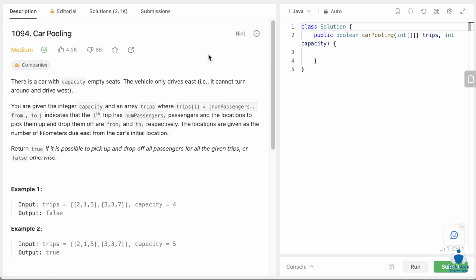Today we're going to talk about the carpooling problem, which is another interesting problem related to intervals. In this problem, you're given an integer called capacity and then an array of trips. And basically, each trip has three components. The first index is the number of passengers to pick up. The second index is the starting point in terms of kilometers. And finally, the last index is the endpoint for the trip.